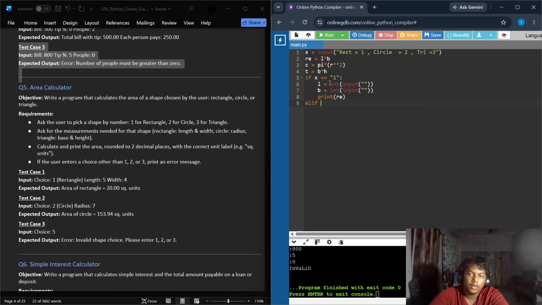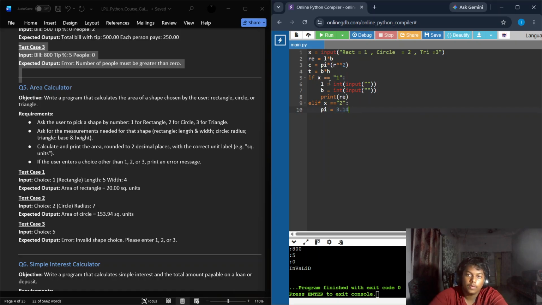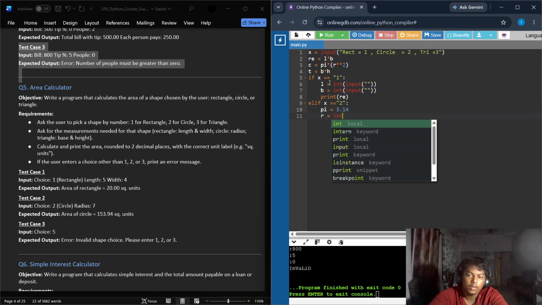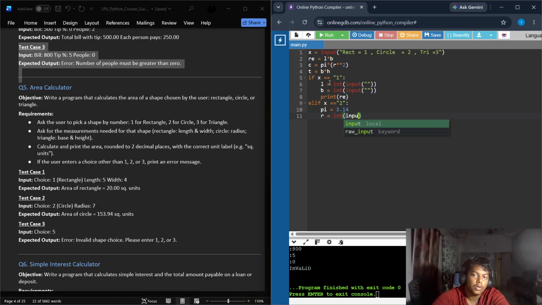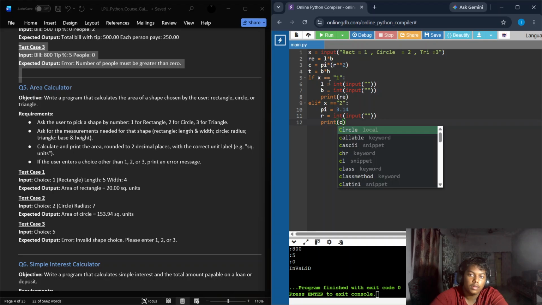Let's say x equal to 2, pi equal to 3.14, r is equals to input, print p.